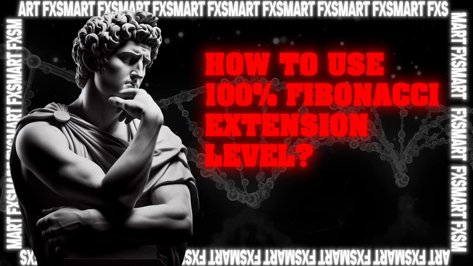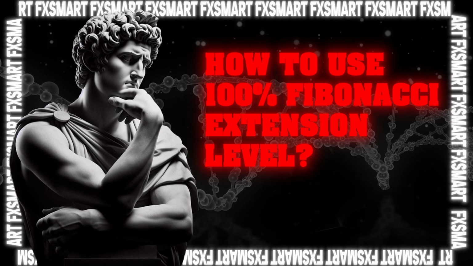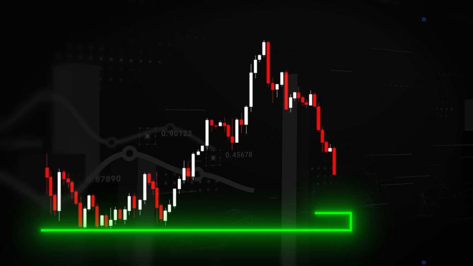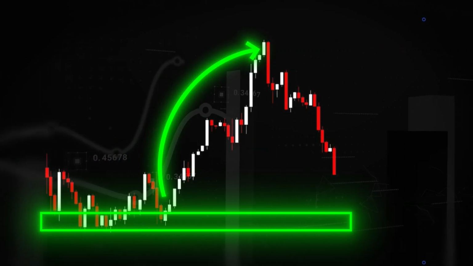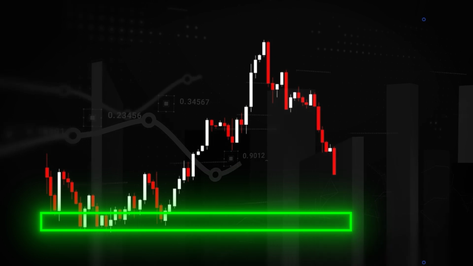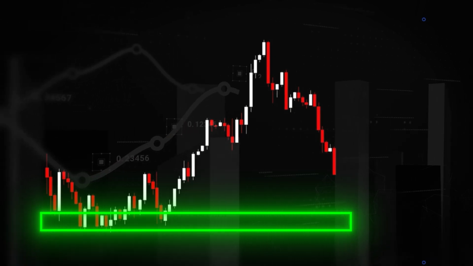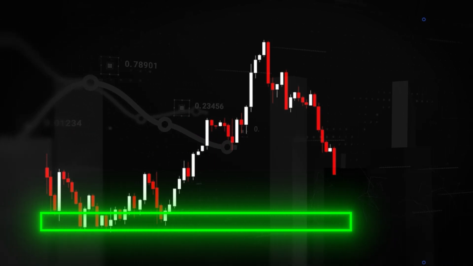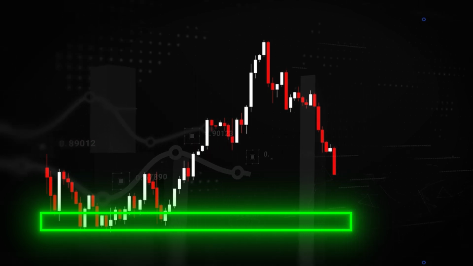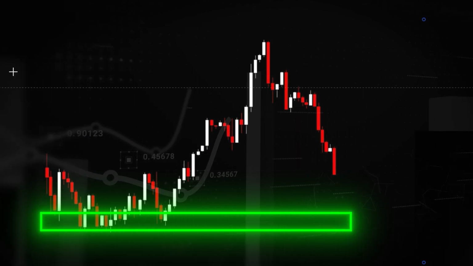How to use the 100% Fibonacci extension level. You went long here at the key support level or through the continuation entry here. Price trends heavily upwards in your favor, and you start looking for possible exit points. But there's no resistance level in sight to target for an exit as you're entering uncharted territory.